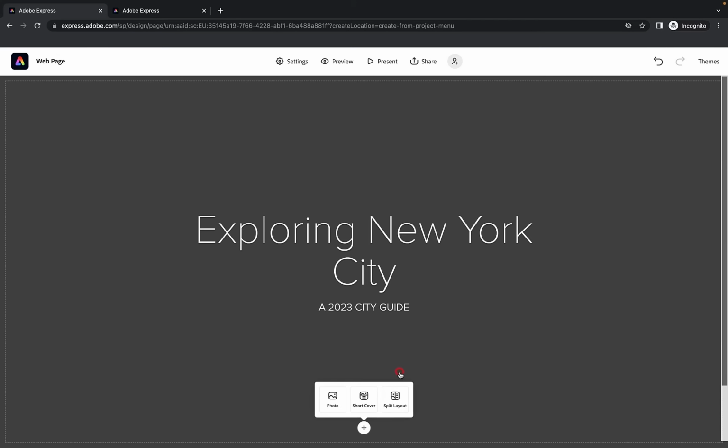So I'm going to click on the background area, and then you will see that we can add a photo, a short cover, or a split layout. Now a photo will take up the full entire height and width with a large scale image. Short cover will basically have a very narrow image, so it will be long but not very high, if that makes sense. And split layout will let you have text and an image.